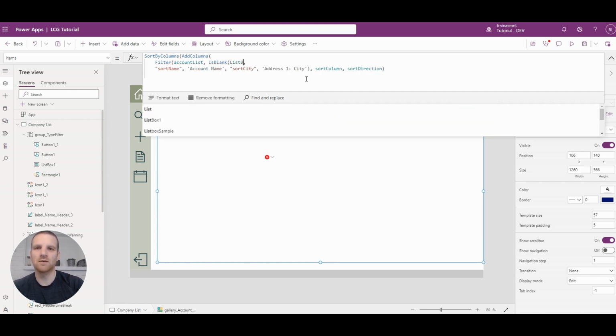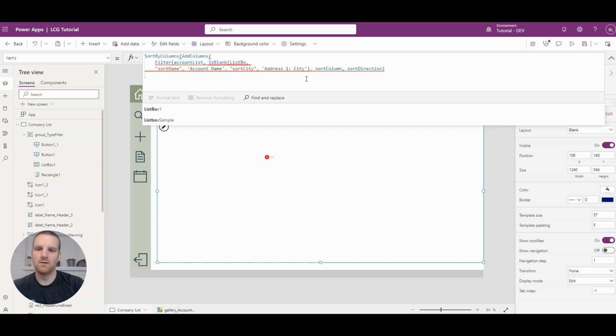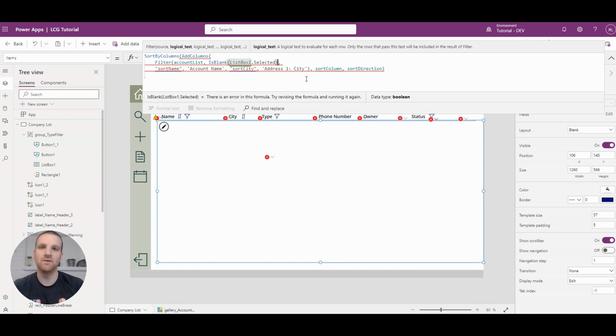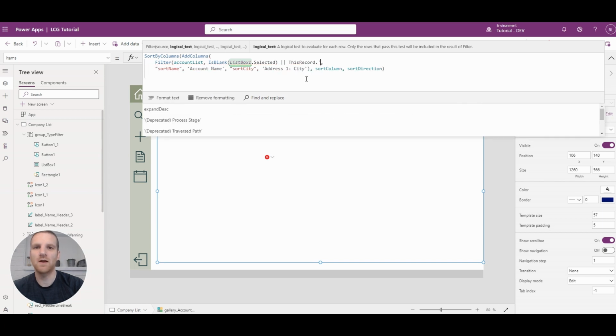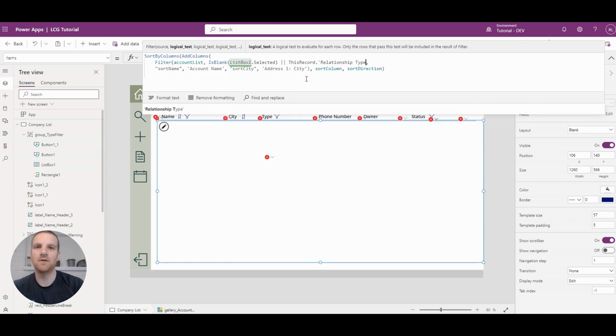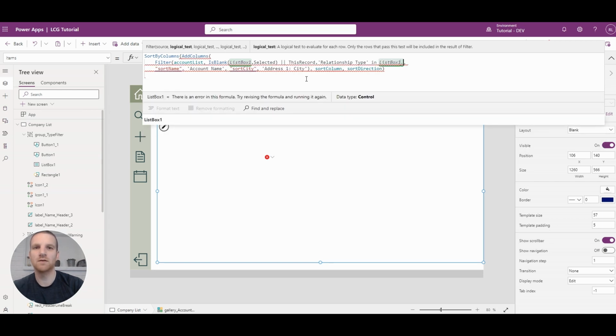So we're going to say list box 1.selected, because we want to return at least a true value. If we happen to return a false, there'll be no results returned. Okay, so that's why we want to say if it's blank, send back a true value. Or, and this is where we're going to say where this record dot relationship type is in any of the list box selected items. So from here we're going to say list box 1, and then we'll say selected items.